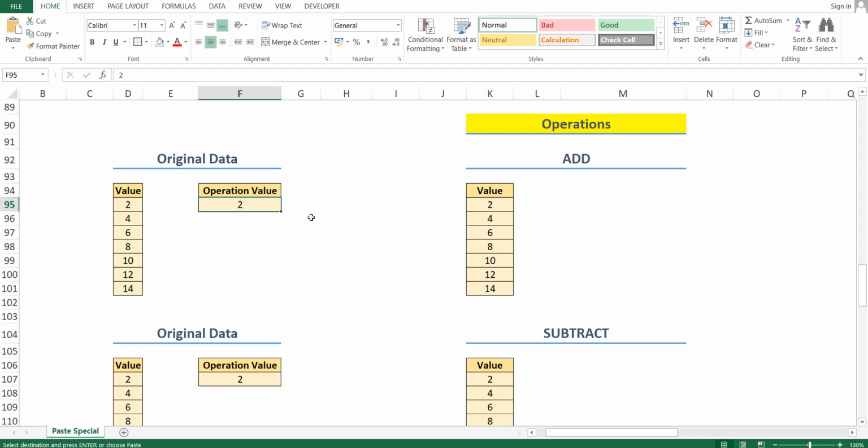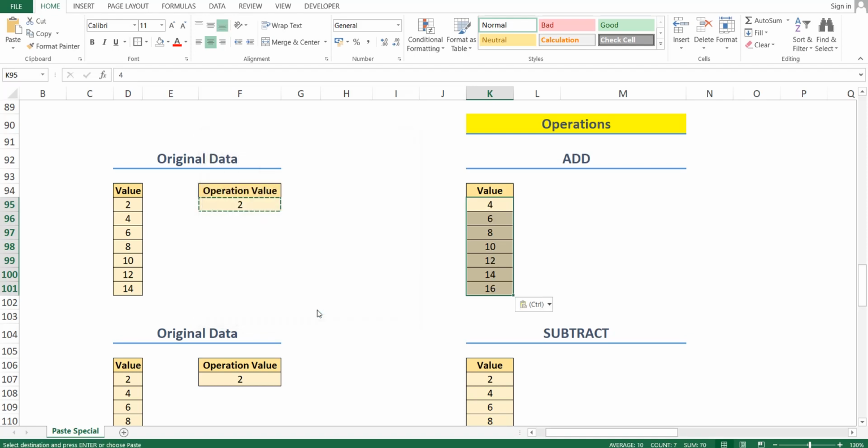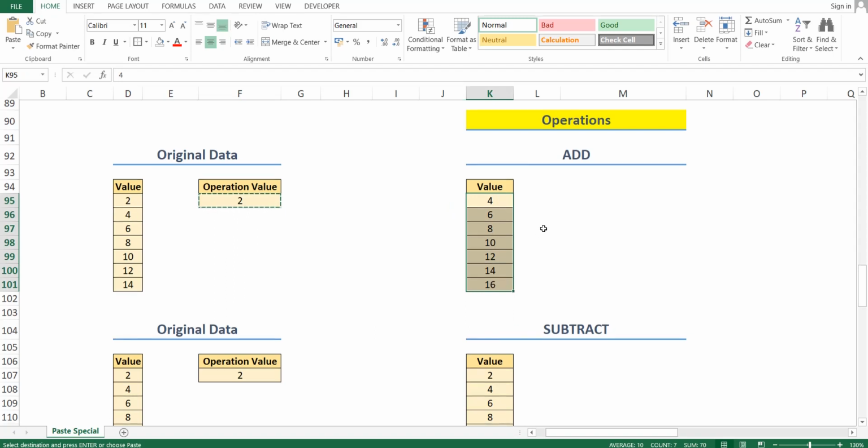To perform this operation by using paste special, we have to select the value with which we have to perform the operations. In this case, our operation value is 2. So we have to copy this value and select all the cells on which we have to perform the operation. That is our desired location. Then under paste special, we click on the add button and then hit OK. You can now see that this value will get added to each number.